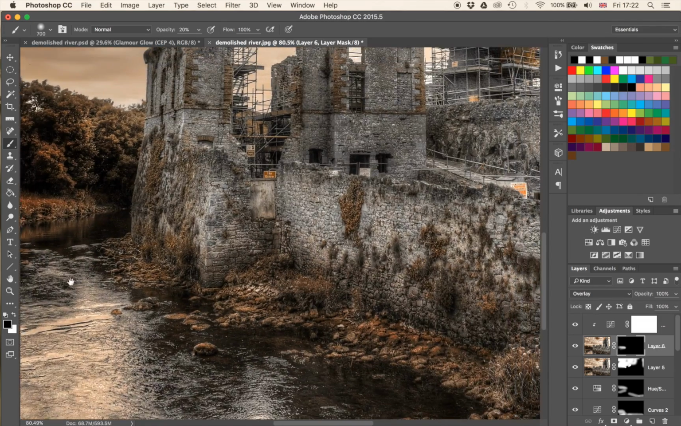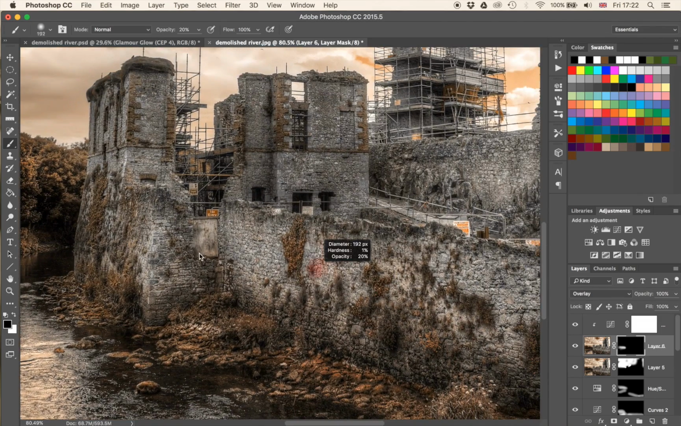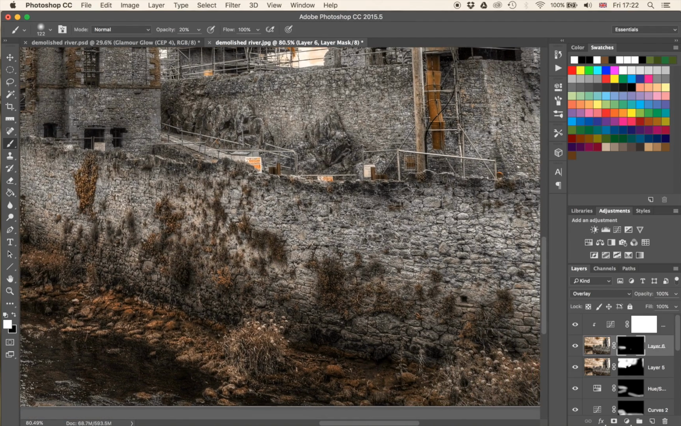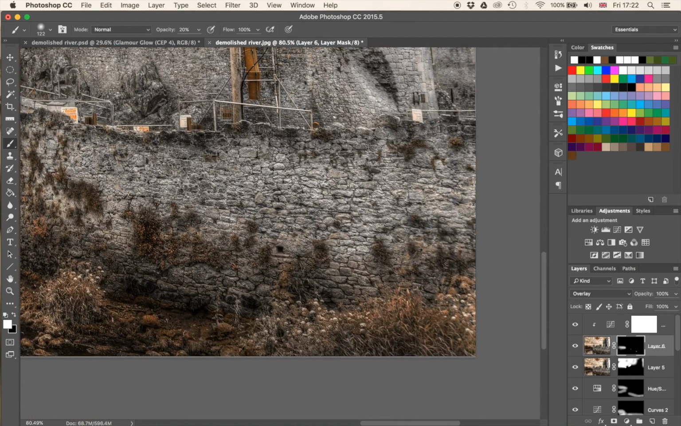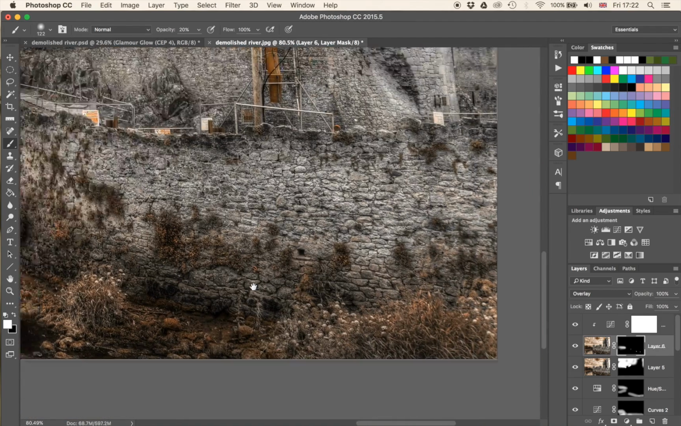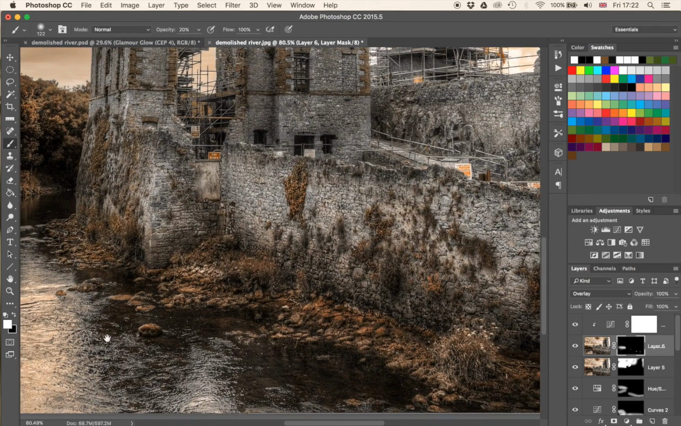Okay. Now, what I will also do, I will select some of these plants and do the same thing right here. So I'm going to bring them out of the wall just a little bit. Okay, something like that maybe. Yeah. Okay, so that they're basically shining a little bit, if that makes any sense.